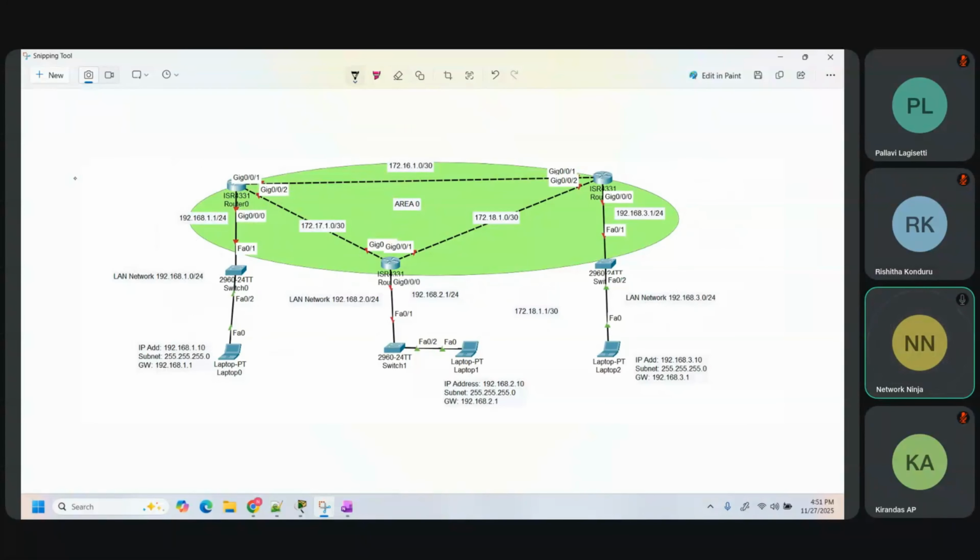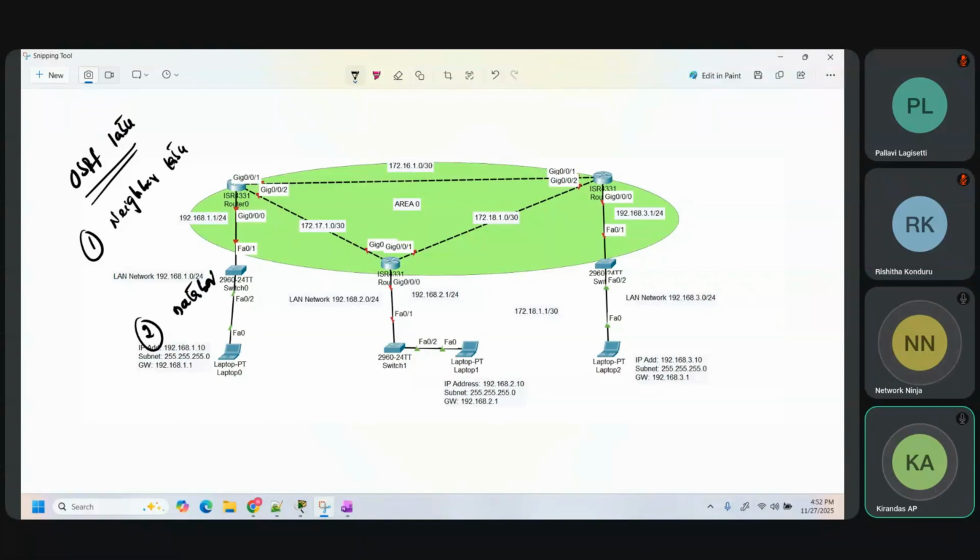Now, coming to the point, guys. OSPF will also maintain 3 tables. What is the first table? The first table is the neighbor table, and the second table is the topology table, the database table. In EIGRP we call it a topology table, but in OSPF we call it a database table, though work-wise both are similar. And the last table is the routing table.